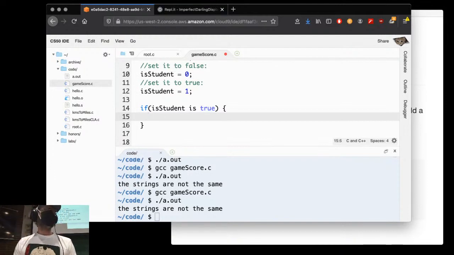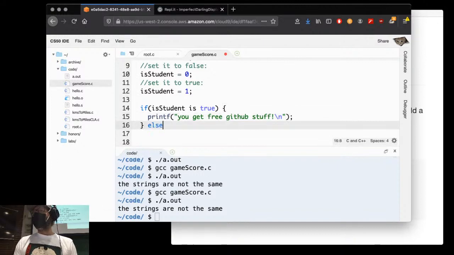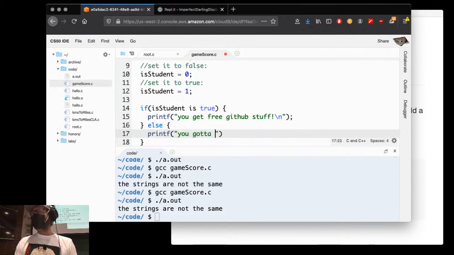Here's another example. If you signed up with GitHub with your .edu account, then you get a bunch of free stuff from GitHub. So if they're a student, then we'll print, you get free GitHub stuff. Else, me, actually, I don't care about the free stuff. You've got to pay for that because you're not a student. If else statement here. All right.